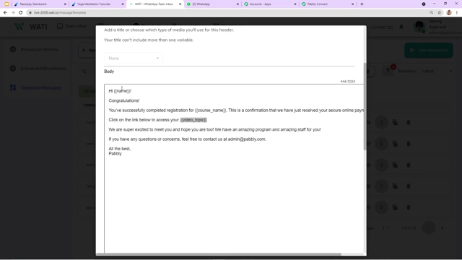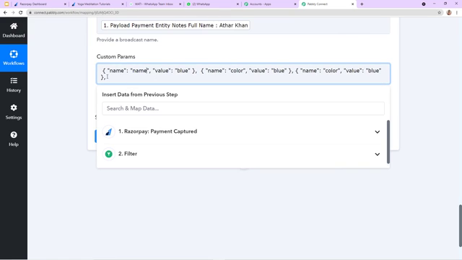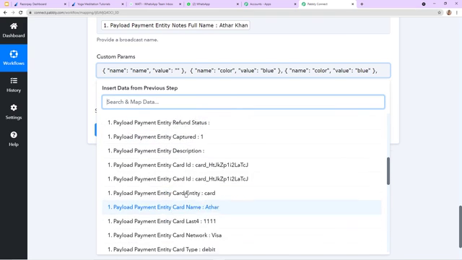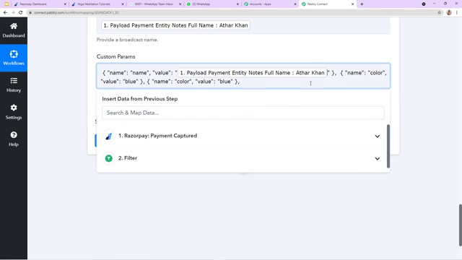So what is the first parameter here? The first parameter is name. In place of color, I'm going to write name. So the name of my first parameter is name and the value will be the name of my customer. Here I'm going to map the name of my customer. So here is the name.